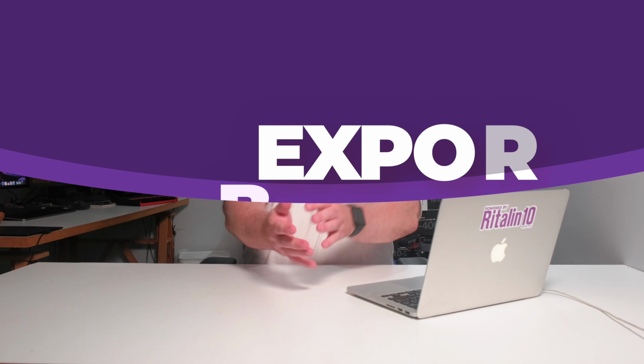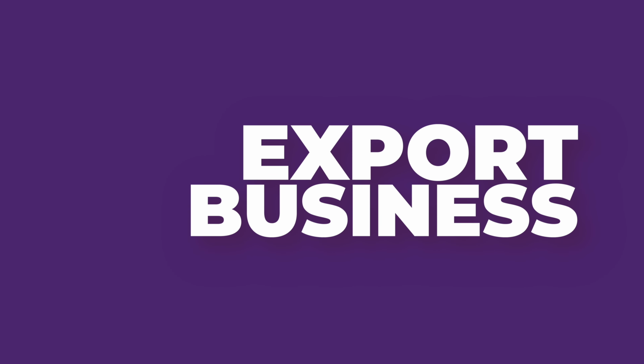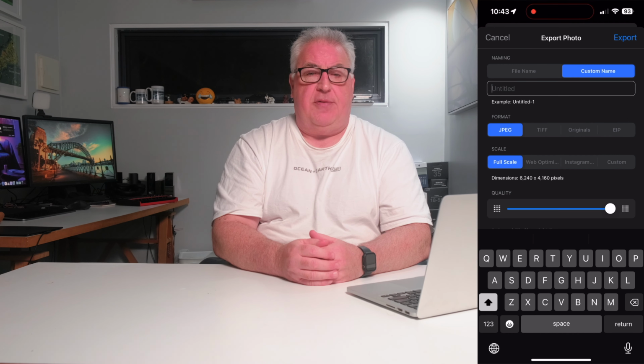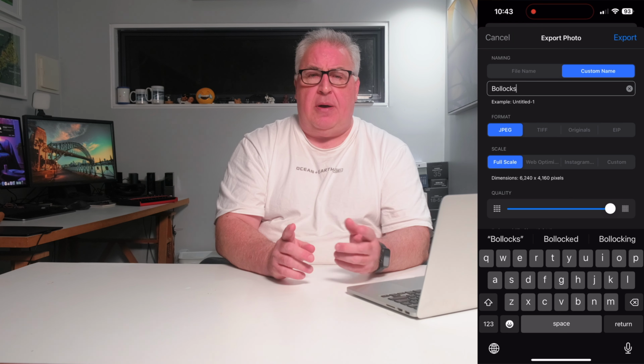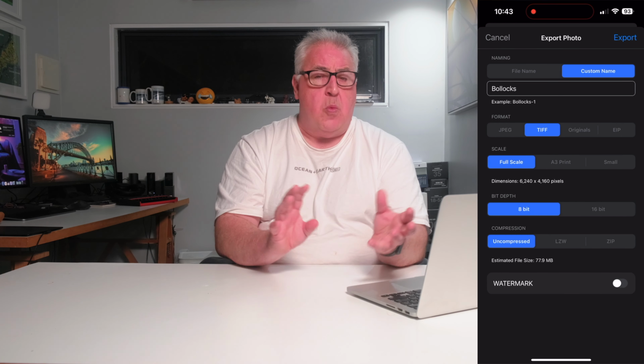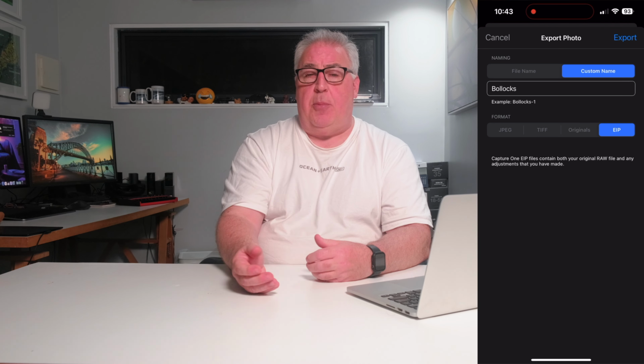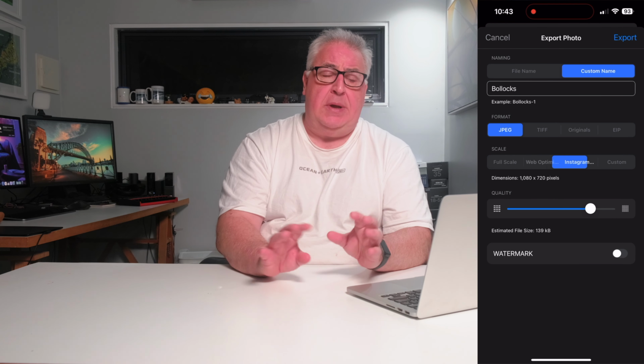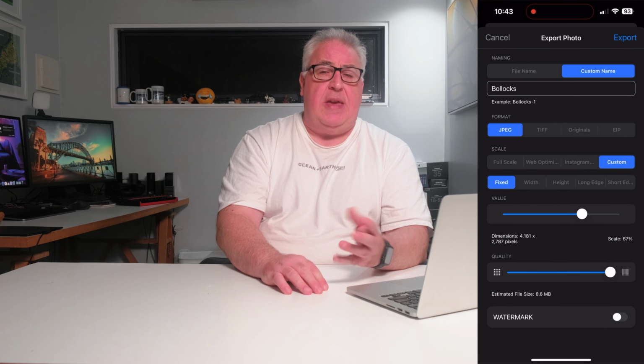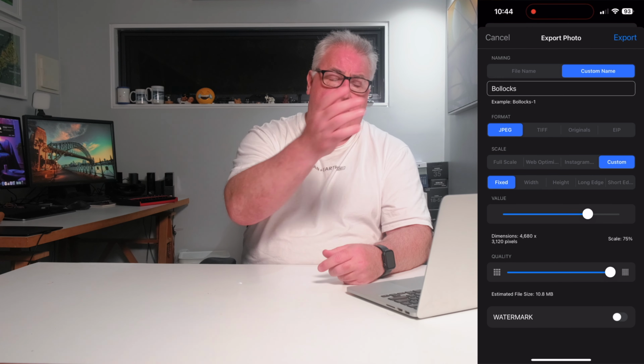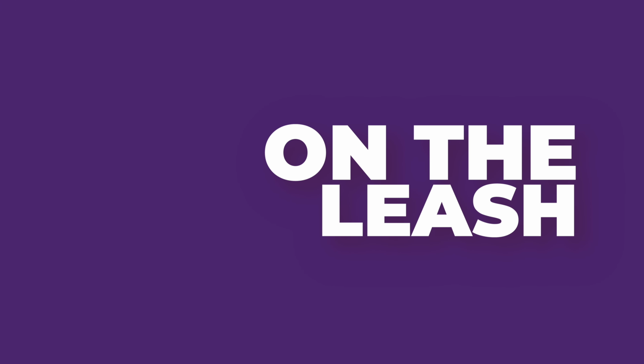Once you've finished making all your pointless half-assed edits with Capture One's lauded RAW engine, you can export your photograph. And this is about the only part of this entire app that isn't weirdly limited. You can export in JPEG, TIFF, original or EIP formats using any size or ratio, and you can set quality for JPEGs. So that covers most of Capture One for iPhone's functionality, but there is one feature I haven't mentioned yet, and that's tethering.